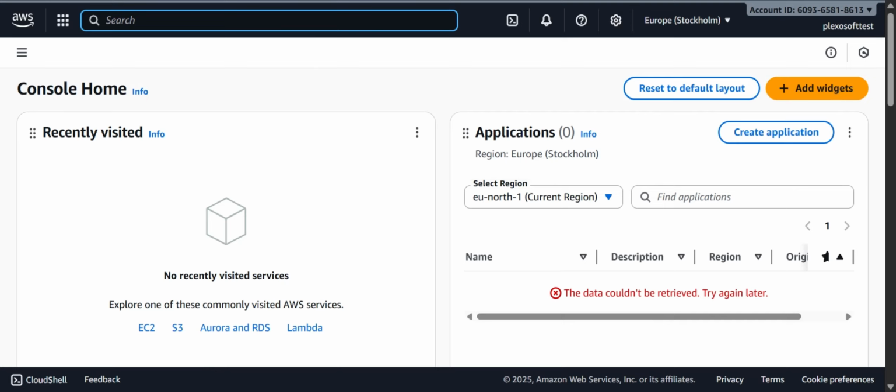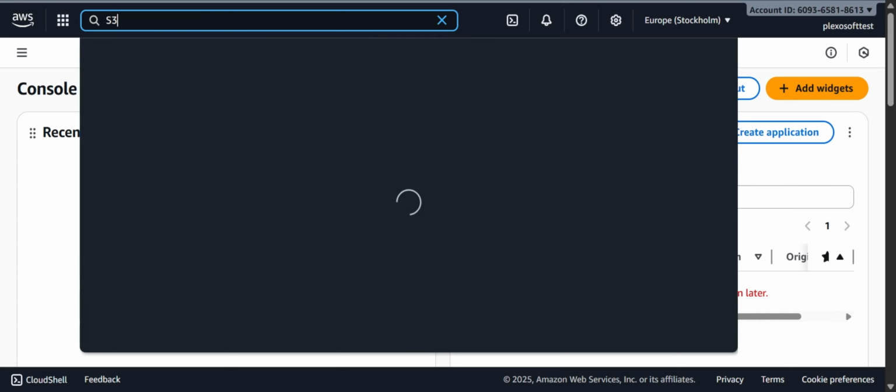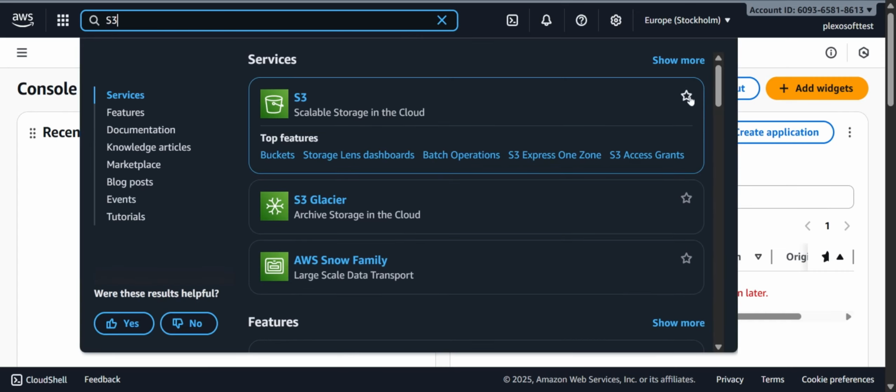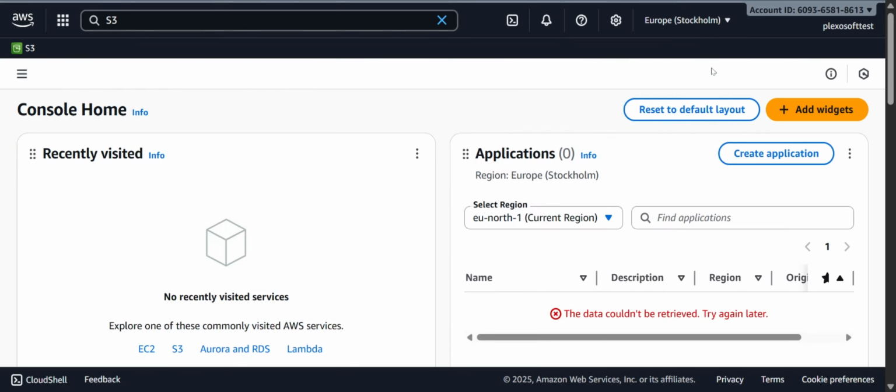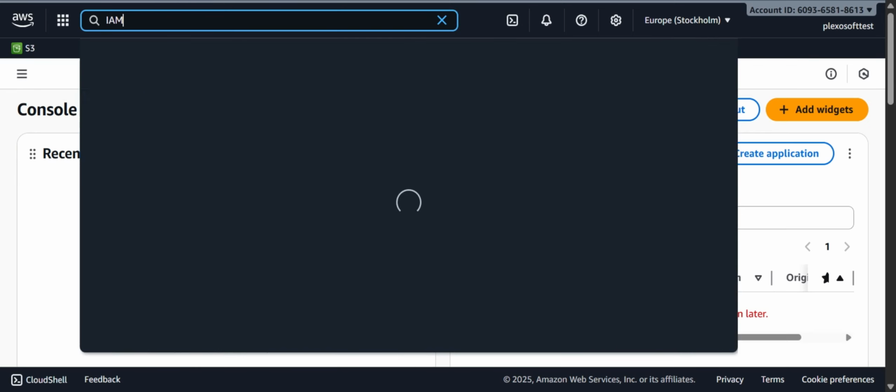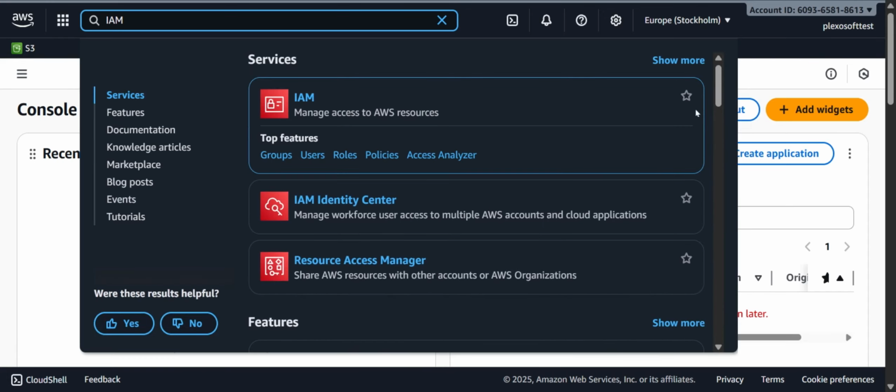You're now part of one of the most powerful ecosystems in the world. Even companies like OpenAI use these same services to host and deliver their static and media files. Let's go to the search bar at the top and look for S3. When it appears, click the star icon to add it to your navigation bar for quick access. You'll see it pinned there now. Next, search for IAM and do the same. Add it to your favorites.